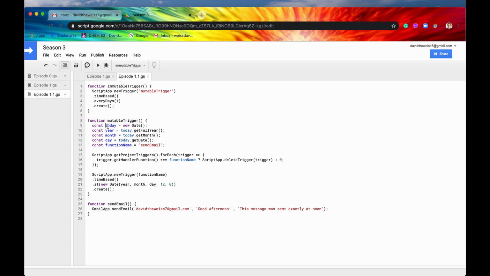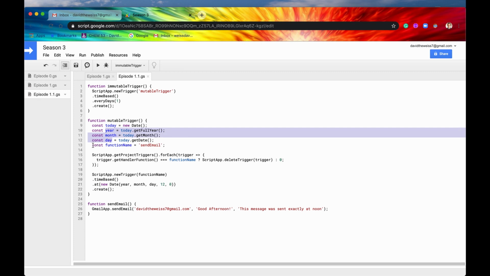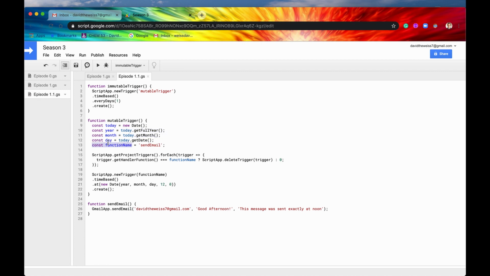When that runs, we're going to get a new date object, a JavaScript date. We're going to store it in a constant called today. Then we're going to get the year of today, the month of today, and the day of today, and store those in these three constants. We're also going to declare another constant and call it functionName, and it's going to be the name of the function that we're trying to run.